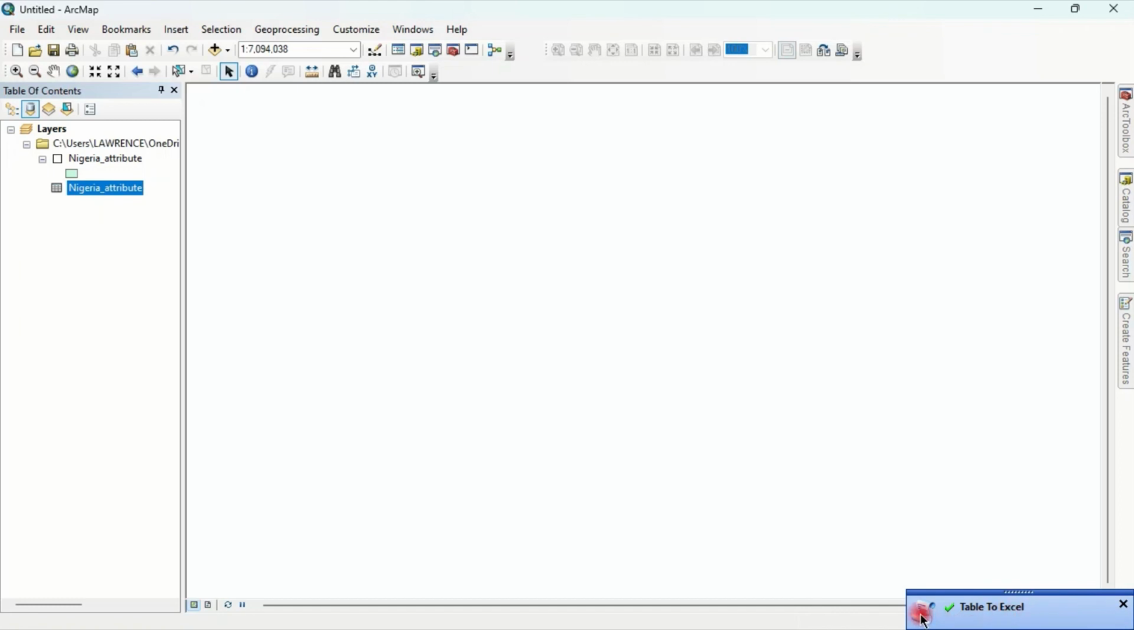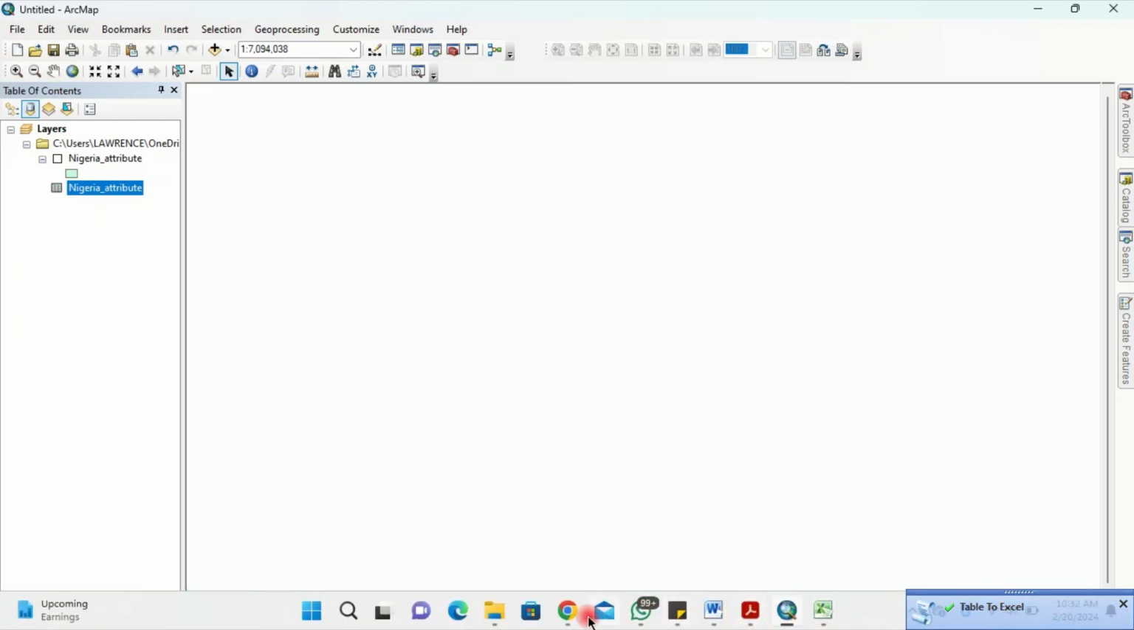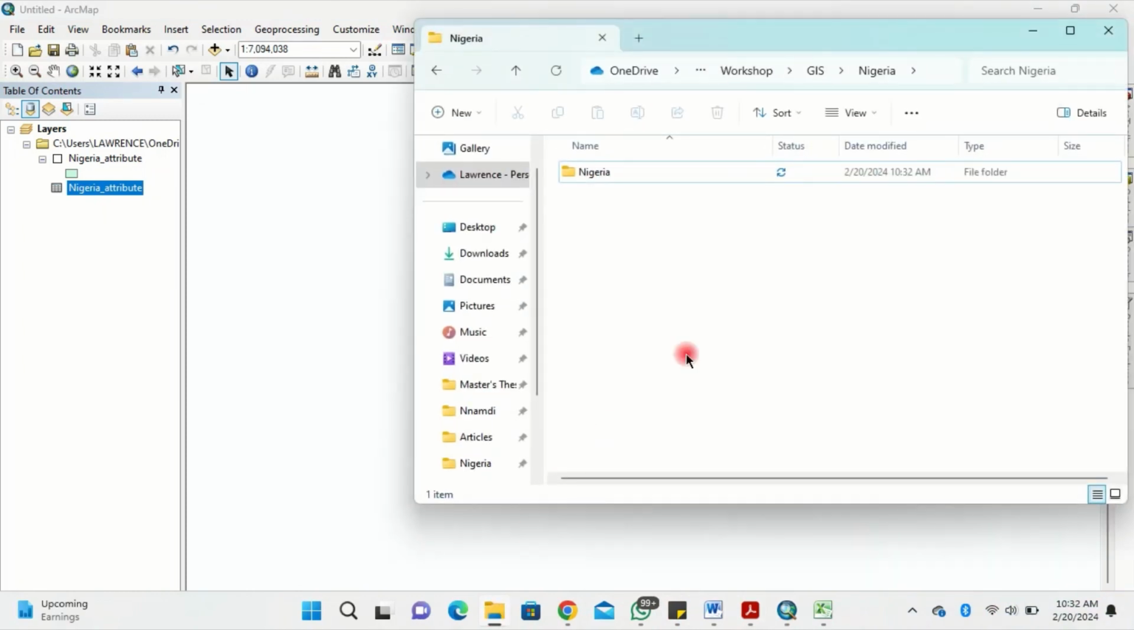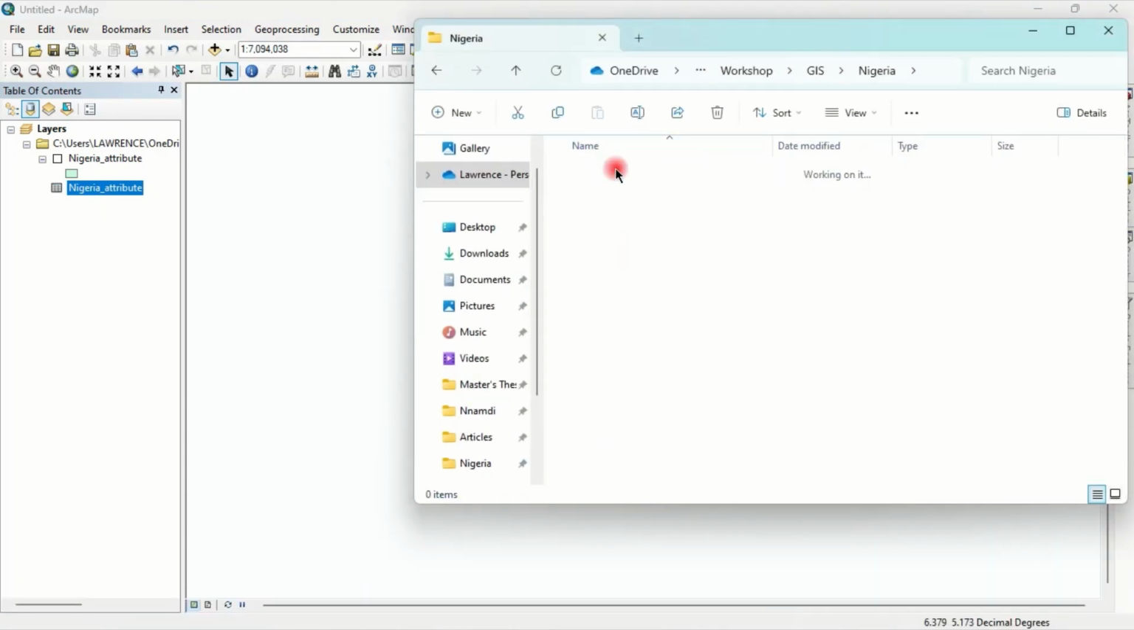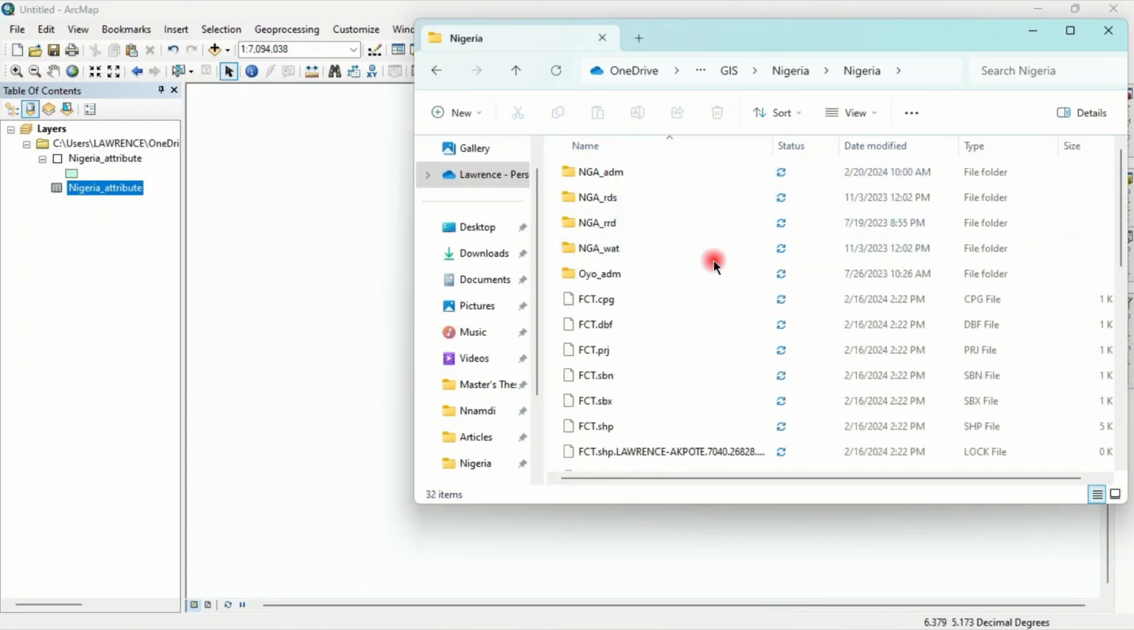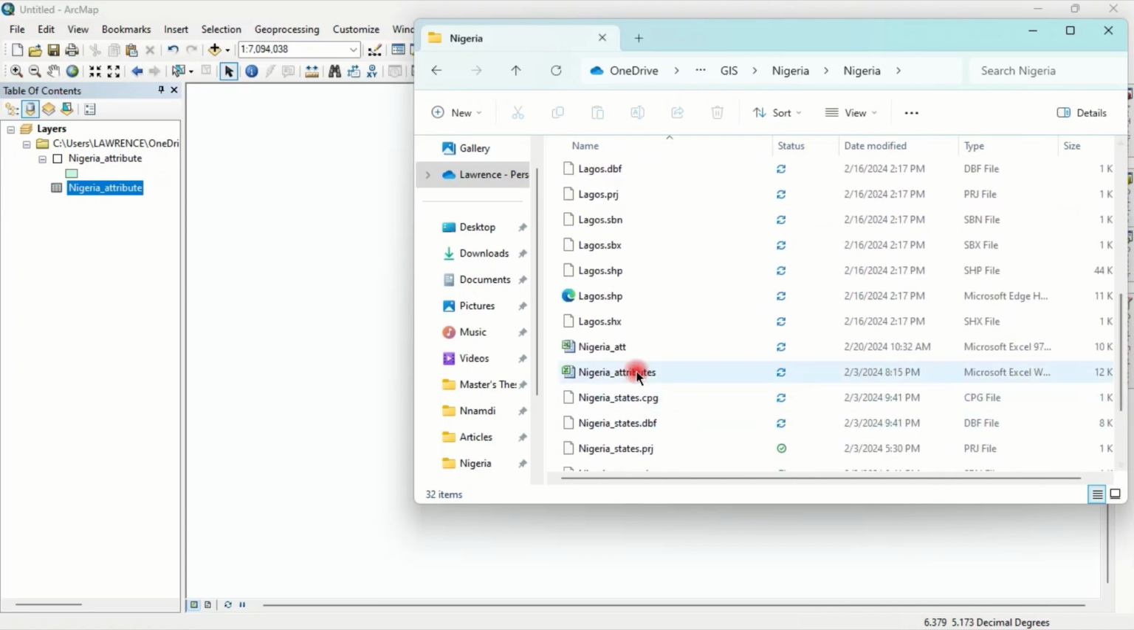So what we just need to do now is check our repository where the file was saved and look for it. So remember the name is Nigeria attribute, so we come down and there you go in Excel format. I hope you understand that.